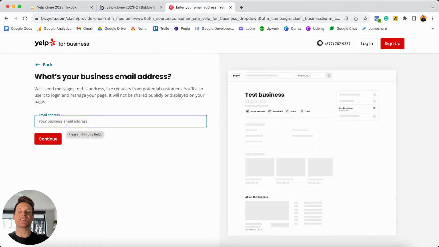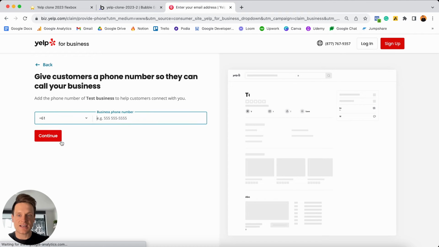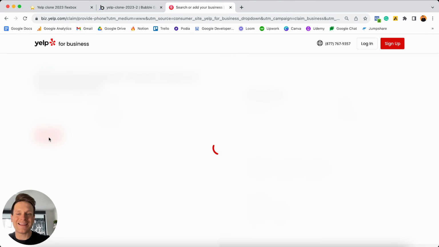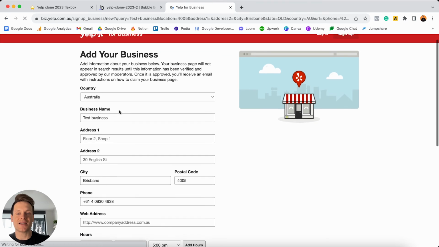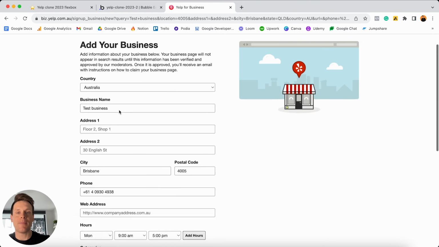Then it's going to take us through to our next step of the process where it's going to ask for our email address. And I'm just going to say that this is test@gmail.com. And then when I click continue, it's going to ask me for my phone number. And so what I'm going to do is add in a phone number here. And then when I click continue, it's going to take us to our final step here where it's going to ask us for all of our information about this business.